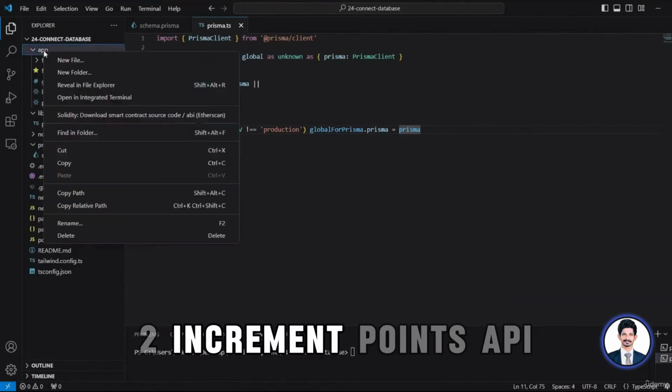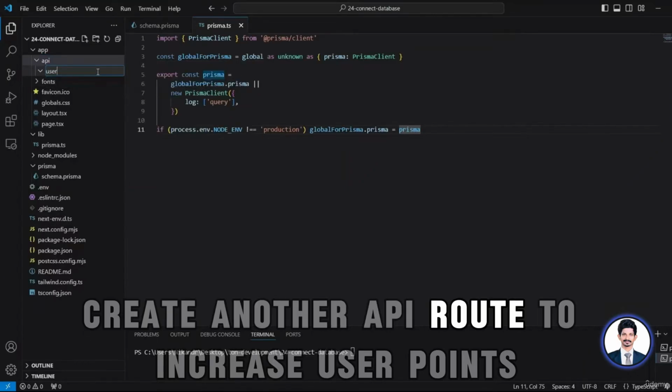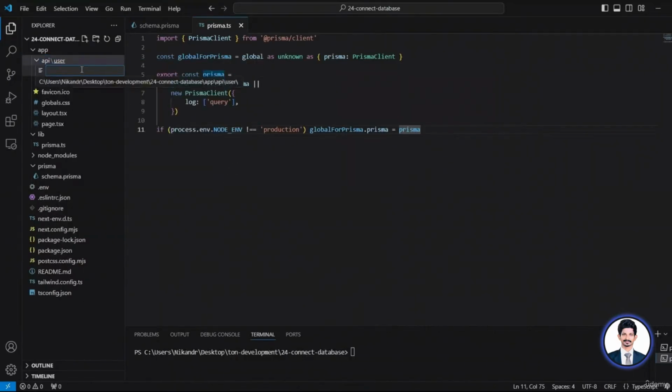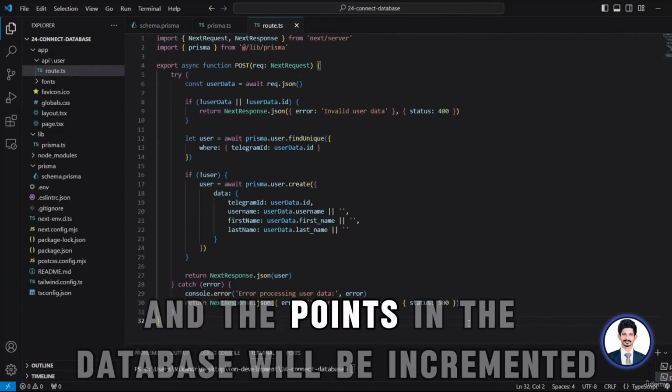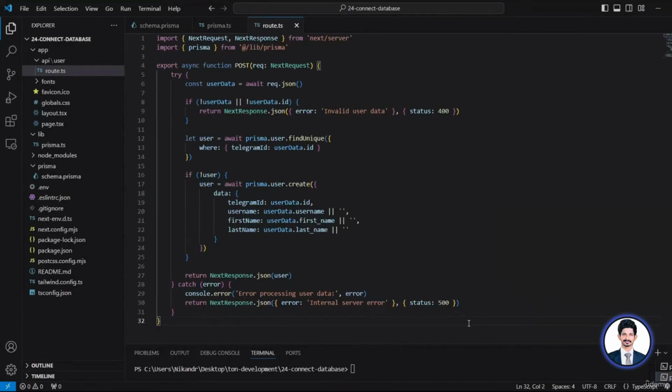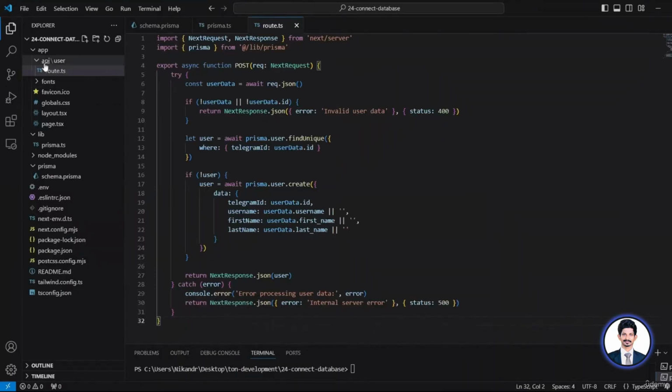2. Increment Points API. Create another API route to increase user points. When a user clicks a button, it will send a request to the server, and the points in the database will be incremented. Now, let's integrate this functionality into the front end of the mini app.